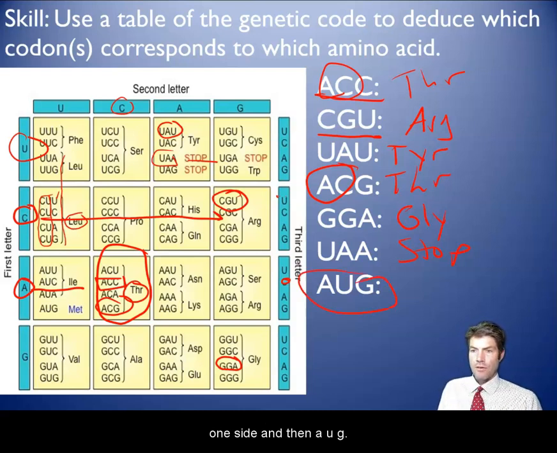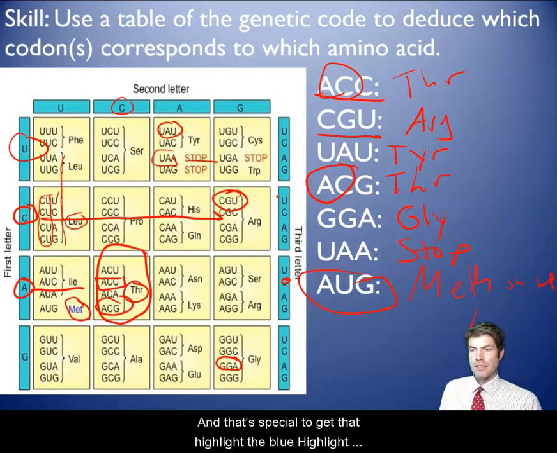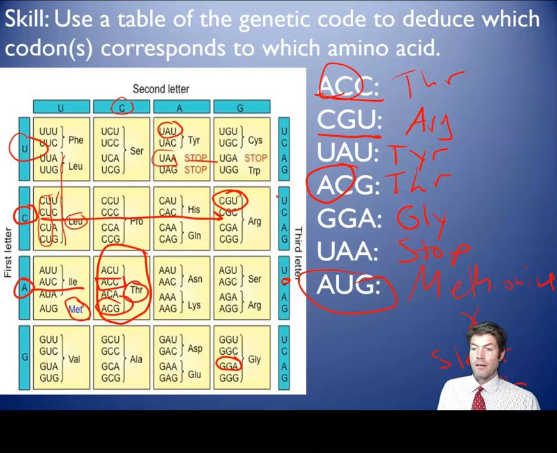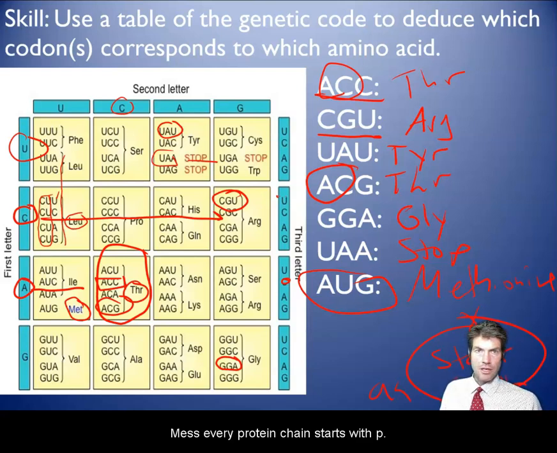And then AUG, look for that. See how it's highlighted? That's methionine. And that's special. It gets that blue highlight for a reason, because that starts everything. That's the start codon, start amino acid. Very special. Every gene starts with MET. Every protein chain starts with MET. All right, we did it.